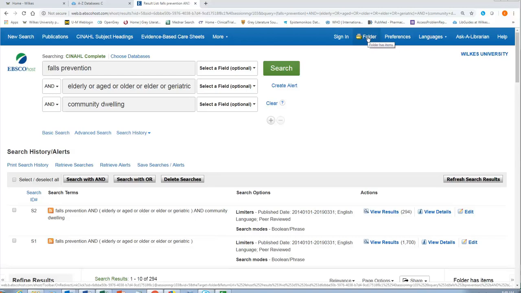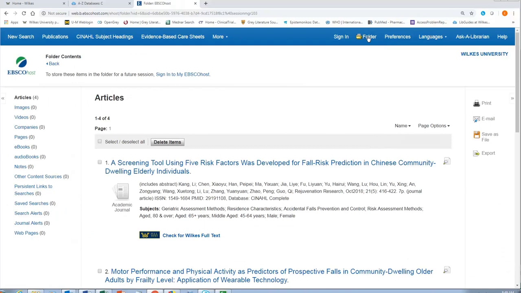So let's say you're done with your session and you want to see all the different articles that you selected. And you can click here, select them all, and then you can either print this list, email it to yourself, save to your device, or you can export it into EndNote or another tool.